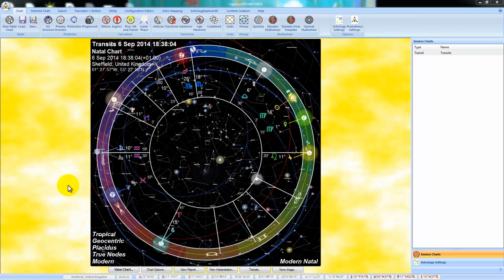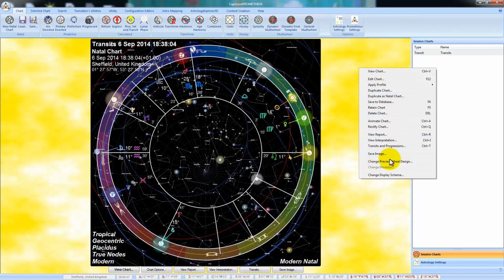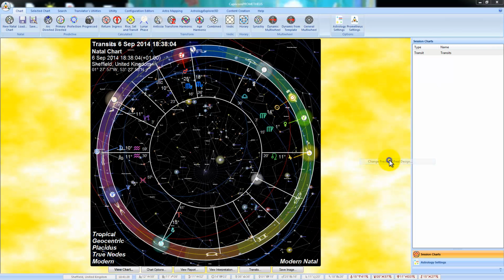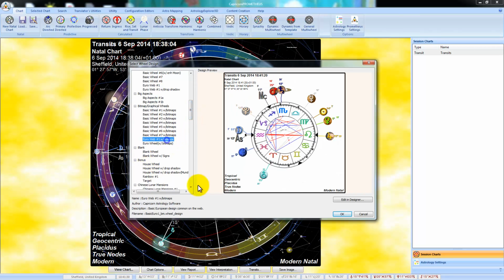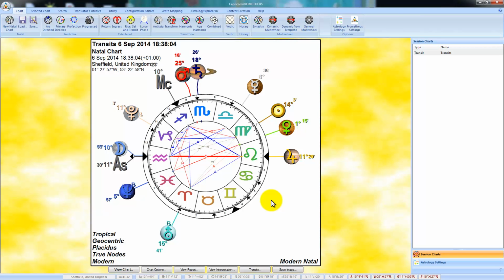The first thing is that we've got Prometheus on the screen here. It's the planetarium wheel, so I'm just going to change the wheel to make this task a little bit easier, to a graphical wheel. My favorite wheel is this one, so we'll just change it to that for now.